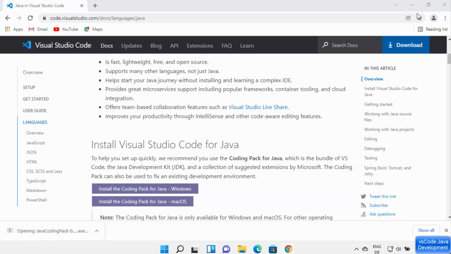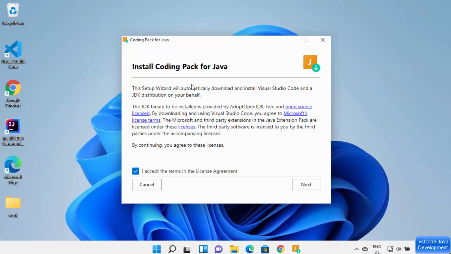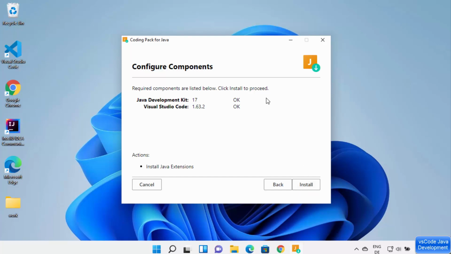So I'm going to click on this exe file and let me minimize my browser. And now you can see this install coding pack for Java setup has been started. So first step is to accept the license terms and conditions. Click on next here and then just verify everything. You can see I have already installed Java Development Kit 17 on my Windows operating system, and I already have the installation of Visual Studio Code. So this pack is going to detect if you already have the Java JDK installation and Visual Studio Code installation.